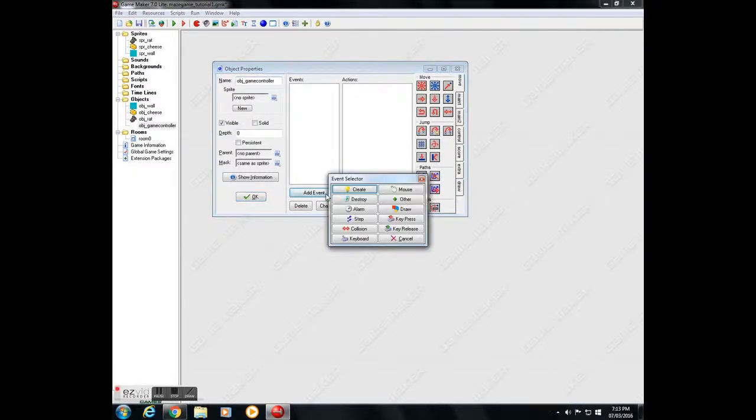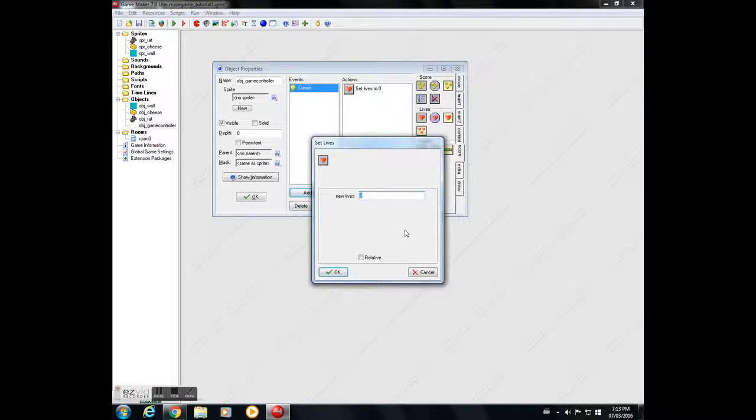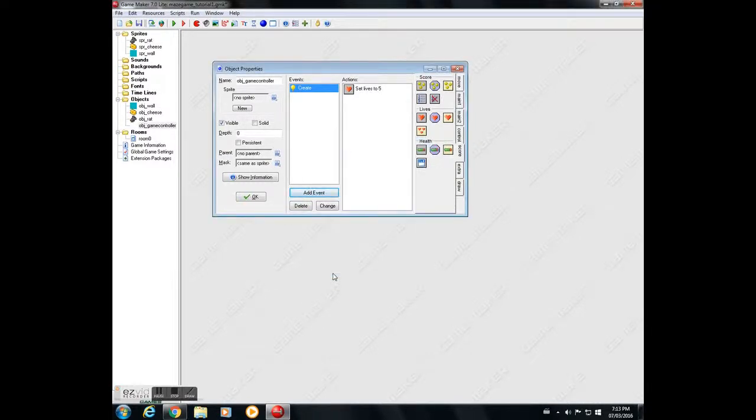What you're going to do is add an event, and it's going to be the create event. You're going to go down to score and drag set lives to 5. Now, it really depends on your game how hard it's going to be. You can set it to whatever you want, but I'm going to set it to 5.